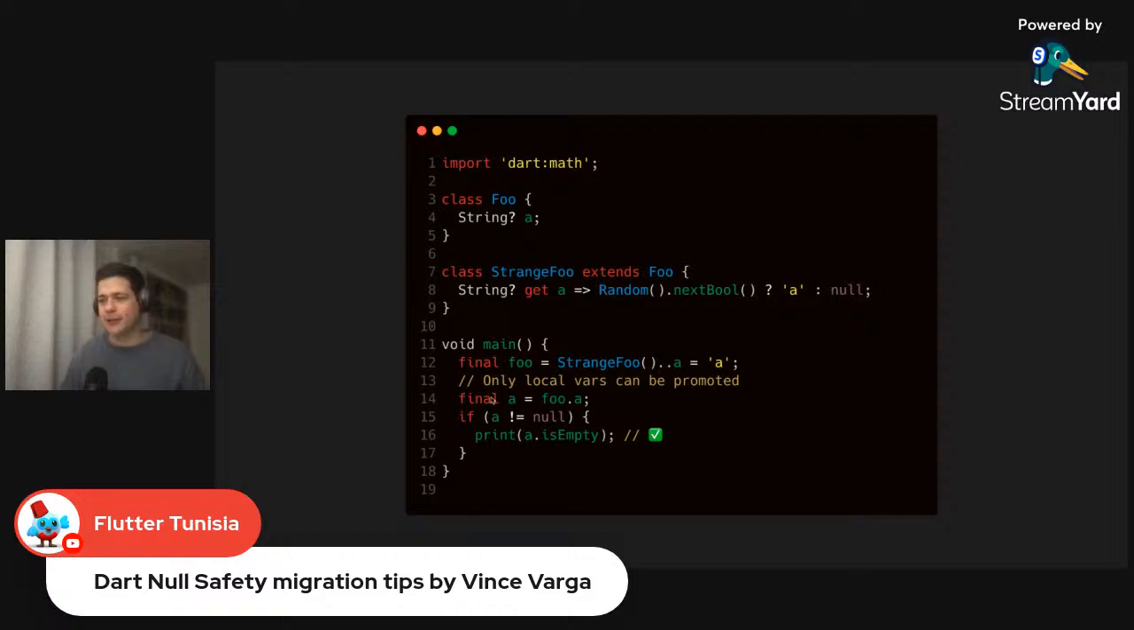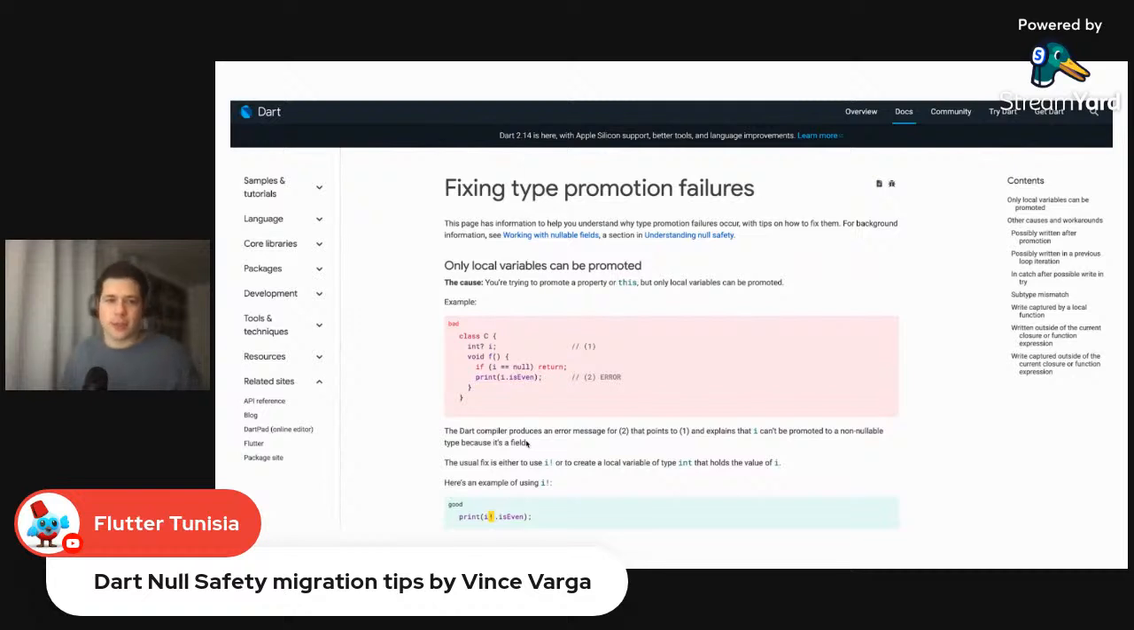The way to fix it is to create a local variable, and then that local variable can be promoted. So now this will run without any tricks, and even if it's a very silly Foo class that returns things randomly, it will now work again. There's a very good Dart doc about fixing type promotion failures. They have a lot more examples, even more edge cases, for example the "only local variables can be promoted" error. I think that everyone encounters that in the first hours of development, and then you stay there scratching your head and you don't understand why.